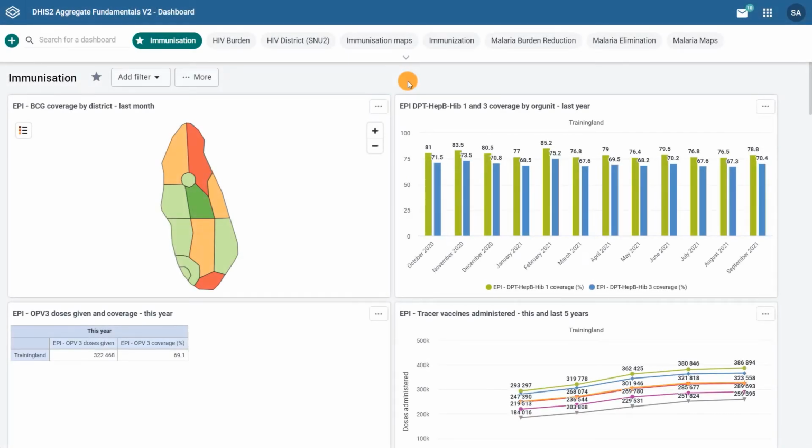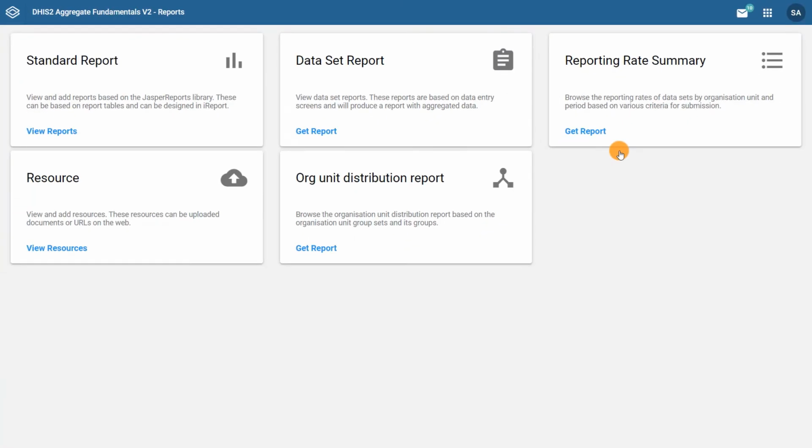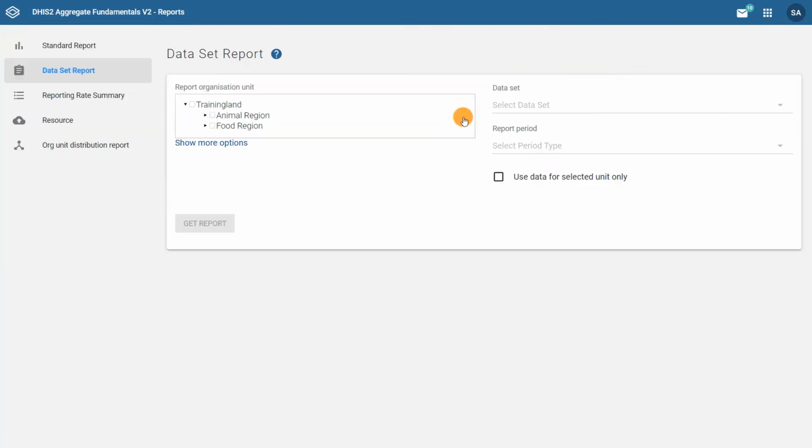To get started, open the Reports app from the application menu. Once opened, you'll be presented with a menu listing the different reports available. Click on Dataset Reports to open the Criteria window. To create a report, you'll need to select your dataset dimensions. These dimensions can be selected in any order. In this example, let's start by selecting the organization unit you want the report for. This can be at any level in the hierarchy, as the data will be aggregated up to this level automatically.